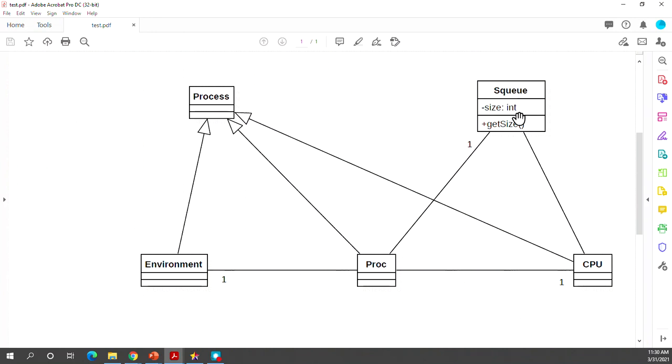So this is sequence SQ, not sequence. So SQ. You got a private attribute size, and you got a get size that will return the size of the SQ. Okay, so that's all I have about the class diagram and using StarUML.